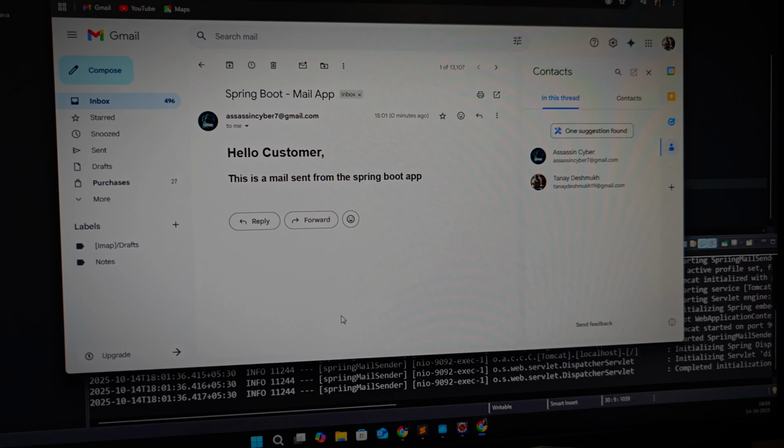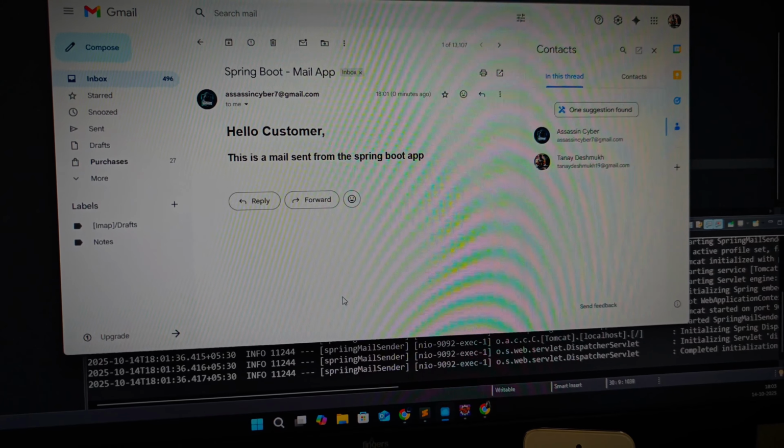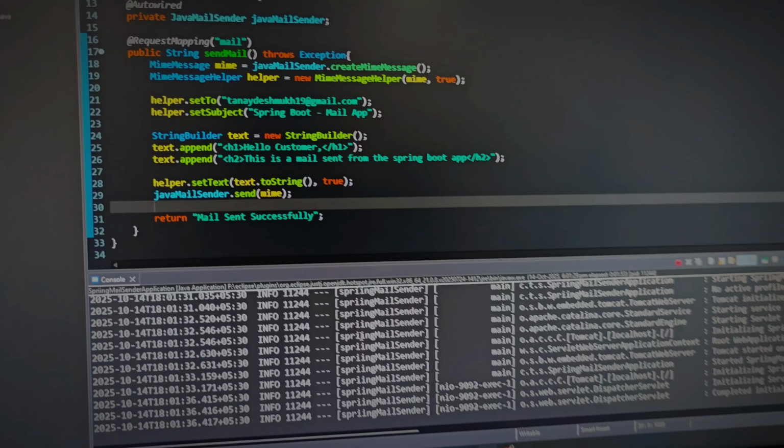Let me focus it for you. This is what we have sent in the controller.java, the same thing: hello customer. This is the mail sent from the Spring Boot app, and this is what we got.